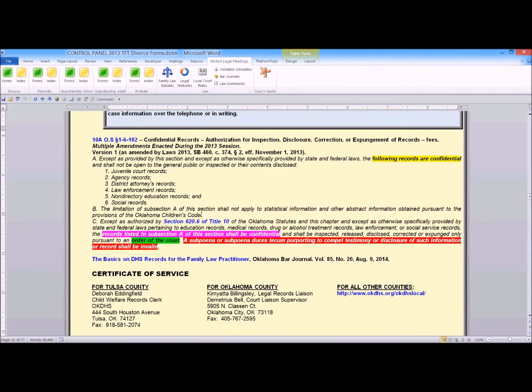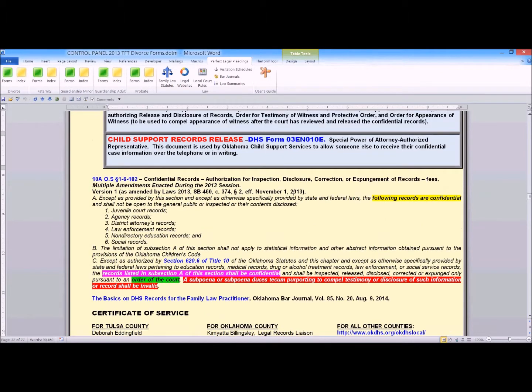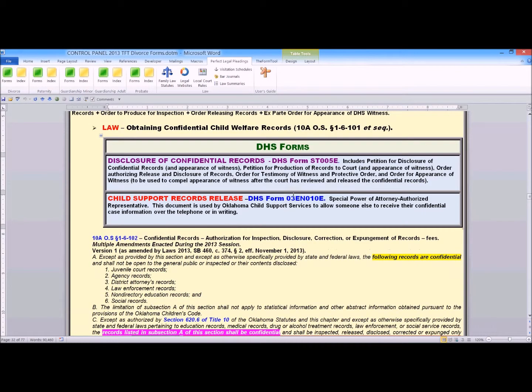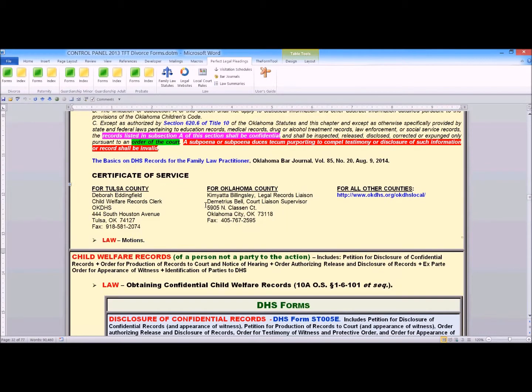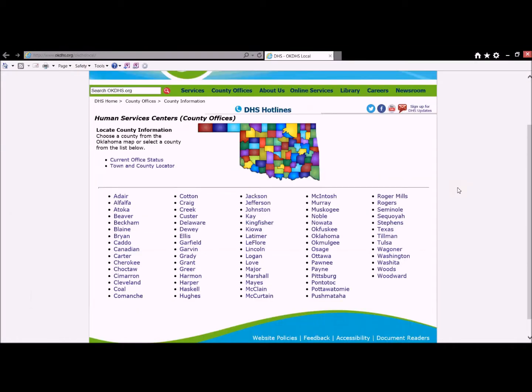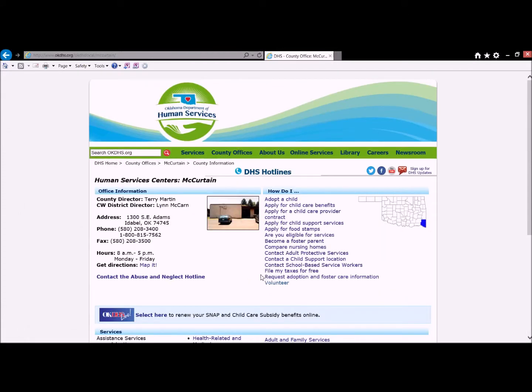Here's just a brief synopsis of the law and what's considered confidential records. You'll see highlighted the fact that a subpoena is not sufficient to get those. There is a process to go through. You might want to know who you need to send the motions and pleadings to. Here are the addresses for Tulsa and Oklahoma County. For all other counties in Oklahoma, you merely click on the link here, and it'll take you to the website that has all the counties, and you can click on any particular county, and it'll take you to the address that you'll need to send notice to.